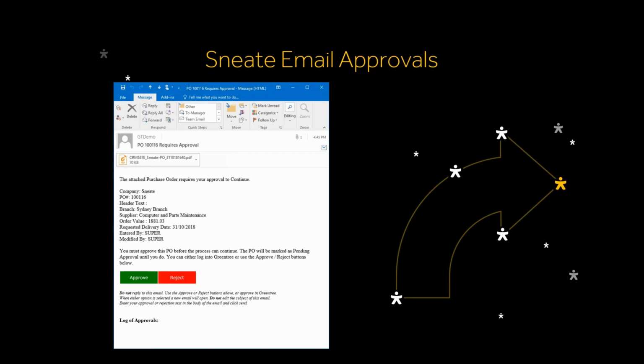So approvers don't need to even go into Greentree. They don't need to go onto the web to do any approvals. It can be completely outside Greentree, but Greentree will still maintain the whole audit trail of who's approved, when they've approved, if they're rejected and the reason, and so on. So you can still have that audit trail for your auditors or internally to say who approved, when they approved, and so on.